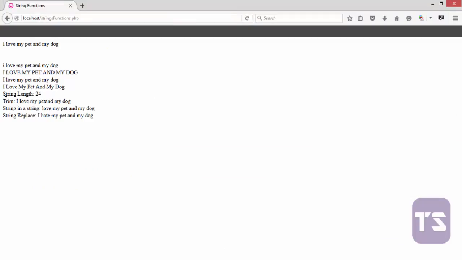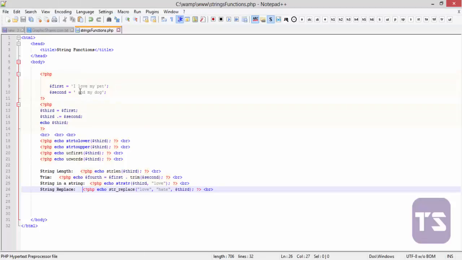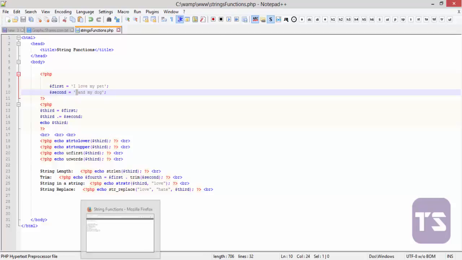Very good. Now from here you discover that the string length is 24. Now the trim. If you look, it says I love my pets and my dog. It trimmed out the white space here. Like I told you, this is the white space. Okay, it trimmed the white space and joined the "and" to the end of the first string. Okay, so that is what the trim function does.